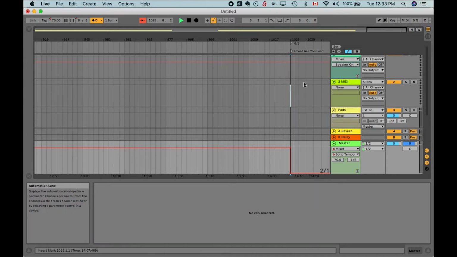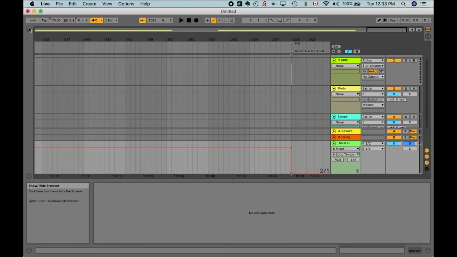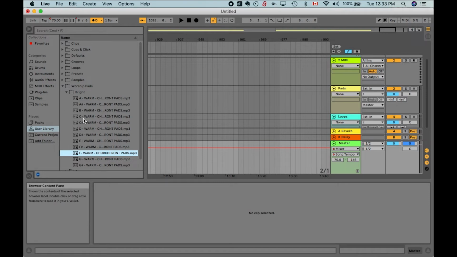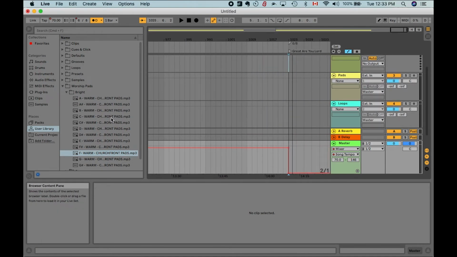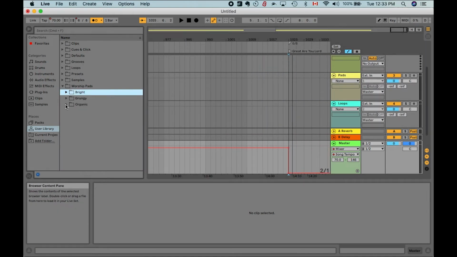There we go. And obviously all that's left to do is throw a pad in there. Pad. And that'll be in, you know, that song is usually in what, like G or something. And I'll use like the organic pad.